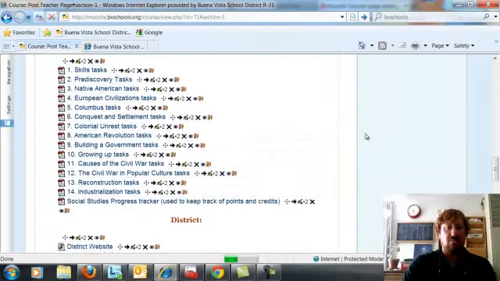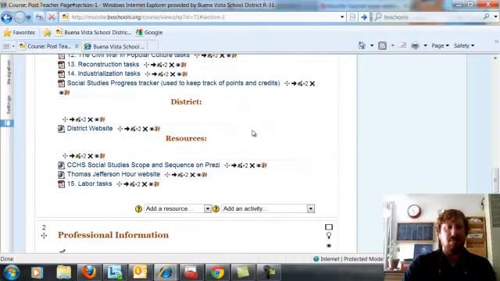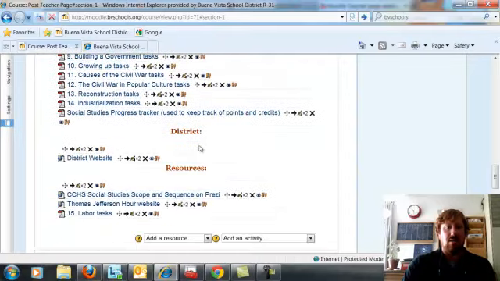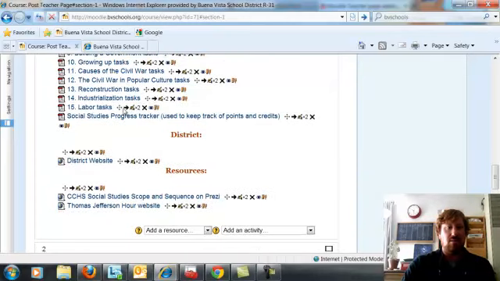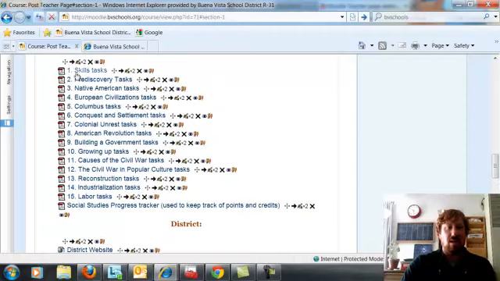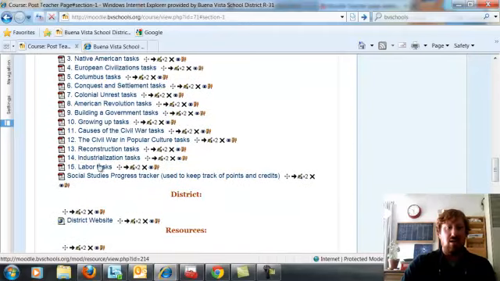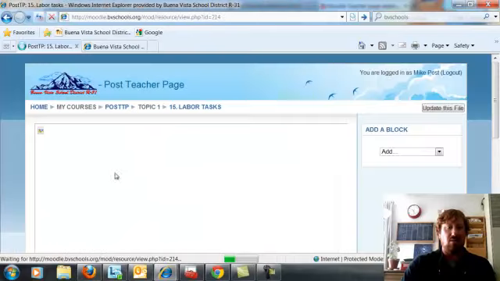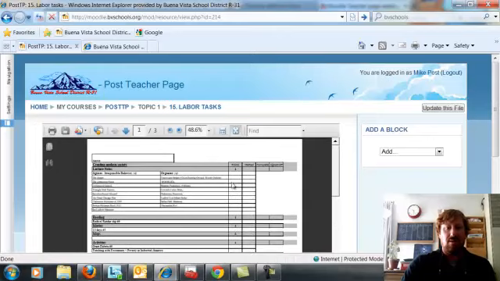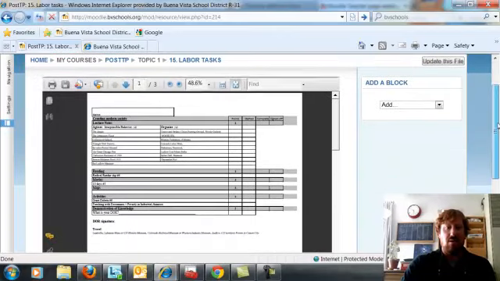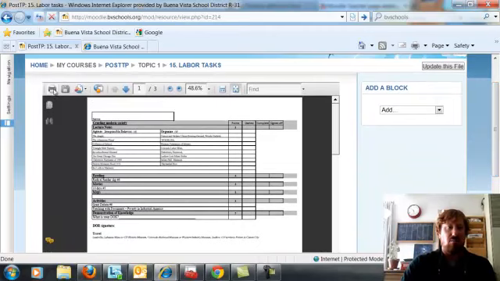You'll see that it puts it at the bottom of this whole box. So I've got labor tasks down here at the bottom. I put it in this resources link, but I simply click on this move and drag and drop it where I want it to be, right there. At the bottom of my list, I now have this labor tasks document. So a student or a parent could click on it, and they would get this document that they can either print or save, share, all that stuff.